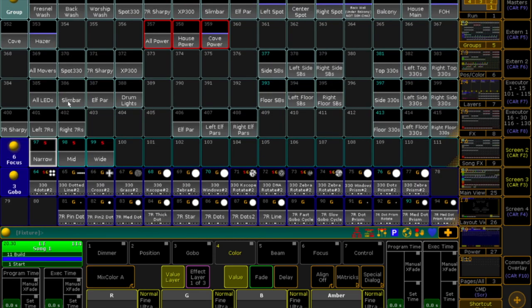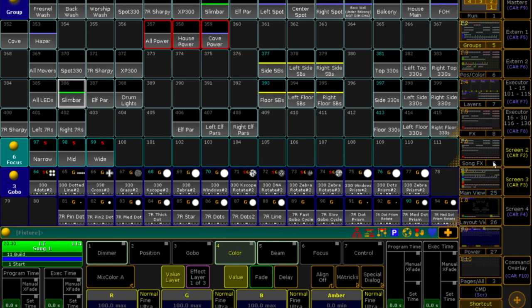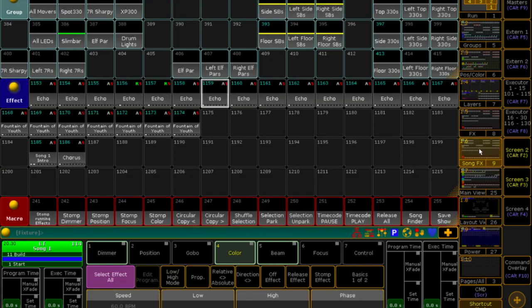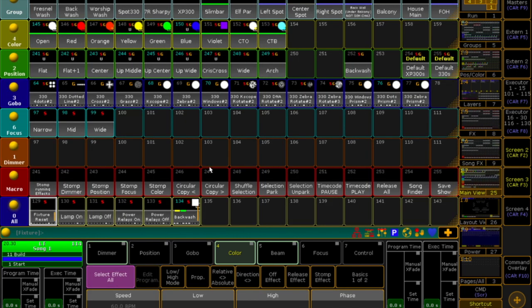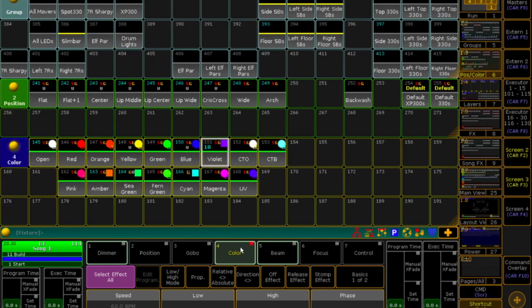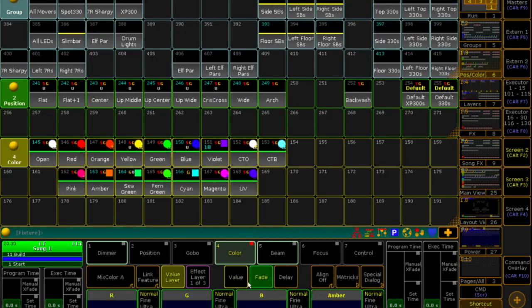And before I change the color, I want to select them. And then what I want to do is go to one of these pages right here. It doesn't matter, just to where you can grab this macro right here. It says shuffle selection. So you'll grab your slim bars, do shuffle selection however many times you want. It's just going to randomize the selection. And then we'll change them to violet. And let's go ahead and change the fade time.